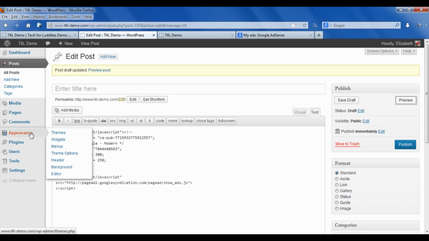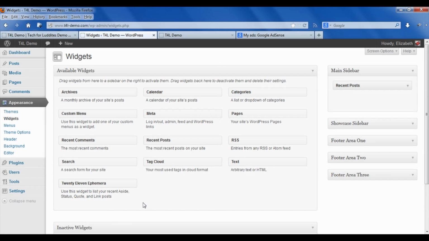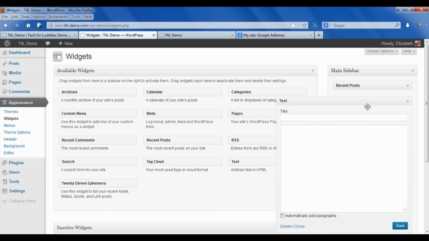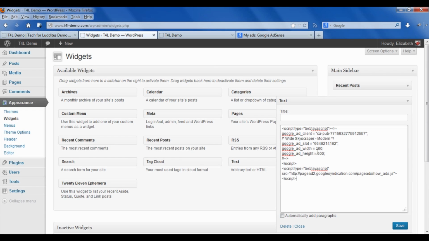I will go back to my dashboard, and I will go over to my appearance, under the navigation, I'll go from appearance to widgets, and I'm going to add a text widget, which lets you also put HTML, which is really what this code is. I'm not going to add a title. I don't want anything above the ad. So again, I'm just going to paste in the code exactly as I took it from the Google AdSense page. I don't need to add paragraphs. I'm just going to save that.